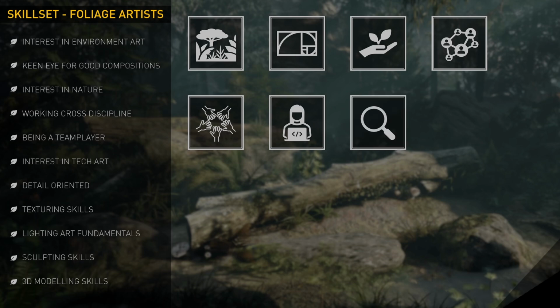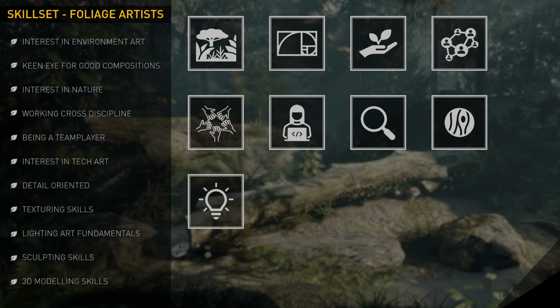You should be detail-oriented as well, especially when we take a look at AAA game quality foliage. It is really down to the most granular detail, and in order to achieve the quality standards that you're looking for. As already mentioned, a foliage artist also needs some texturing skills, and you should have some lighting art fundamentals in order to communicate clearly with the lighting art team about the needs and everything you need in order to make your foliage look great.